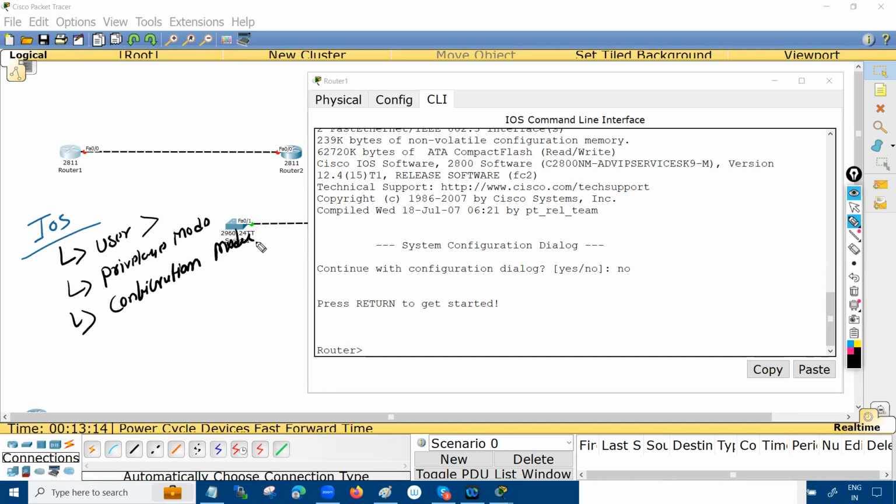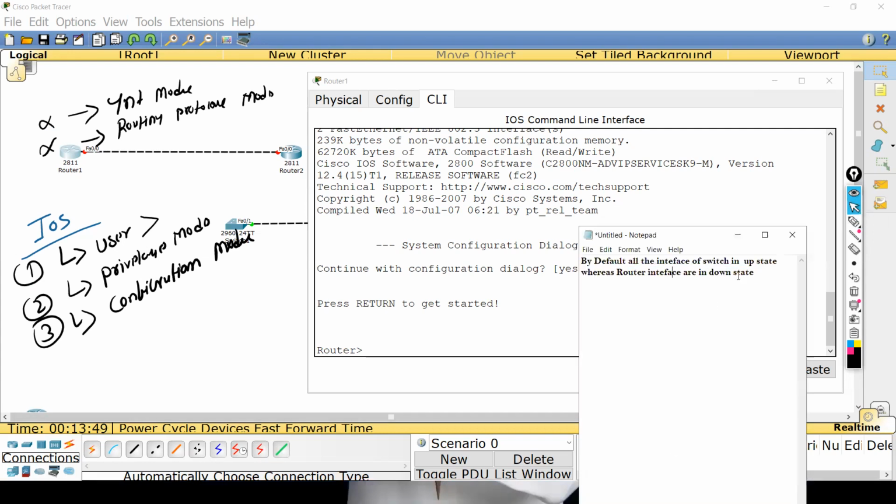Okay. Apart from this, some engineers say that we have another mode called interface mode. Some people also say we have another mode called routing protocol mode. So I'm just letting you know. If somebody tells you this, just say that these are not modes. Majorly, we only have three modes. Even if you get a question on how many modes of IOS we have, you just say the three modes: user, privilege, and configuration. Let me write it down here so that I can share this notepad.